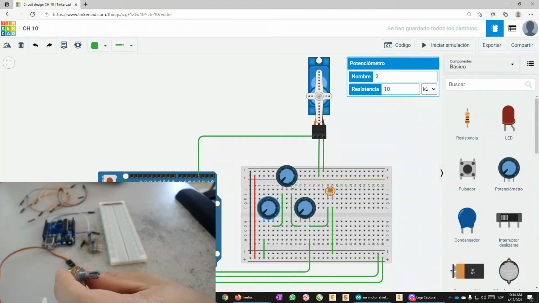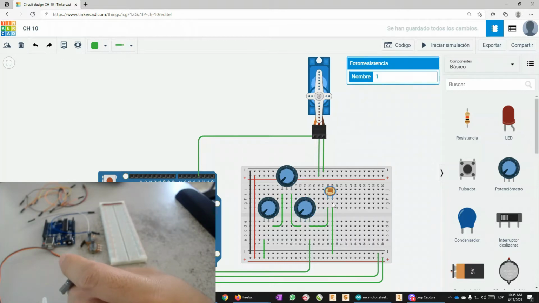addition of all these resistances. So we got 10 kilo ohms plus 10 kilo ohms plus 10 kilo ohms. We got 30 kilo ohms. And we need to do this because the resistance value for the photoresistor is really high. So we need a big resistance in order to get the proper reading.